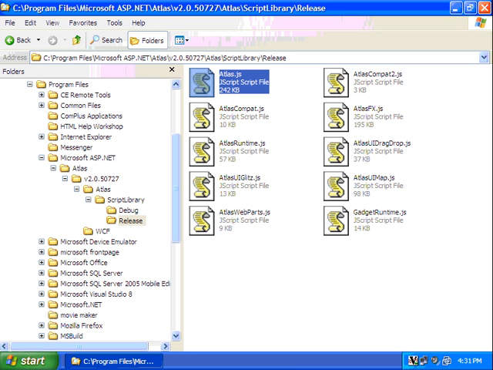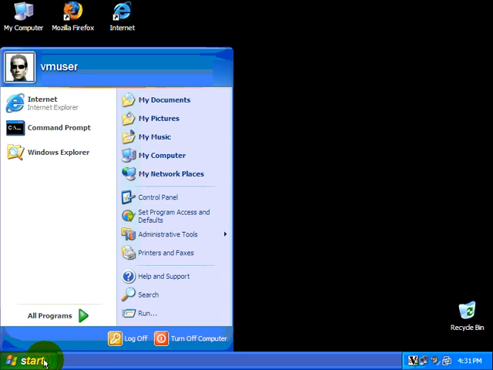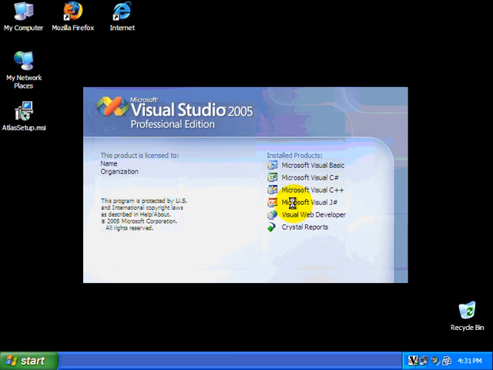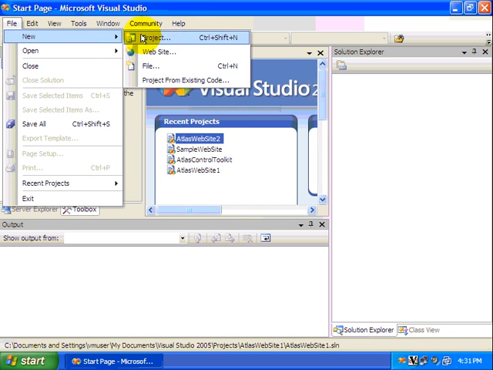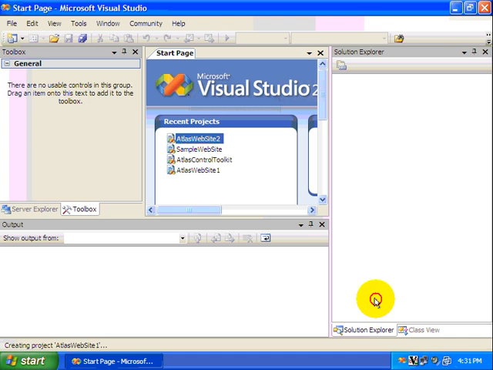Okay, so at any rate, we've taken a look at the JavaScript code. We've taken a look at the actual assembly that will give us our controls. We also have some other installation procedures before we get too far. Let's go ahead and pop open Visual Studio 2005, and we'll create a new website. We'll select the template Atlas website. There's several versions we can use. We'll just go ahead and use Visual Basic for now. It'll automatically create a new site called Atlas Website 1.